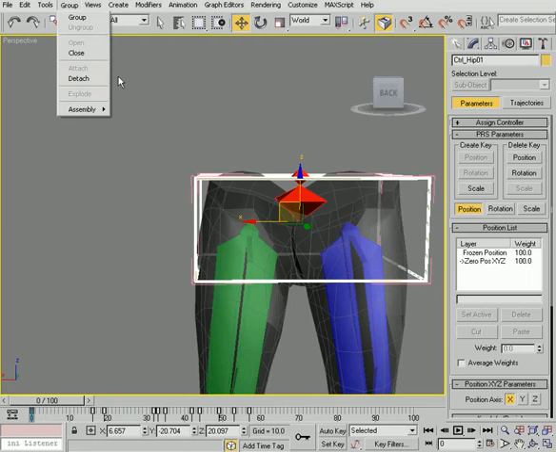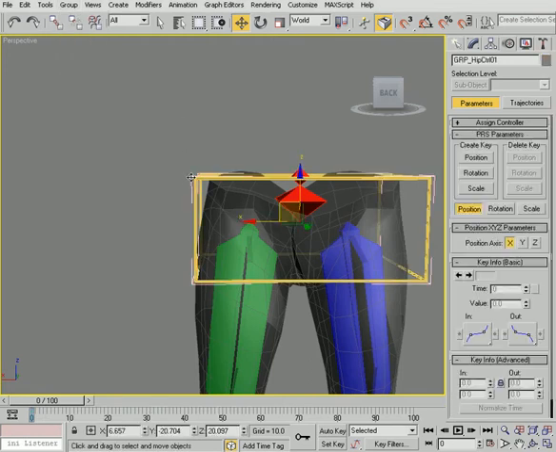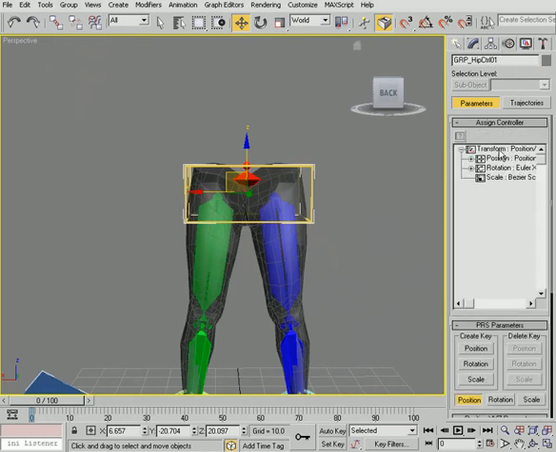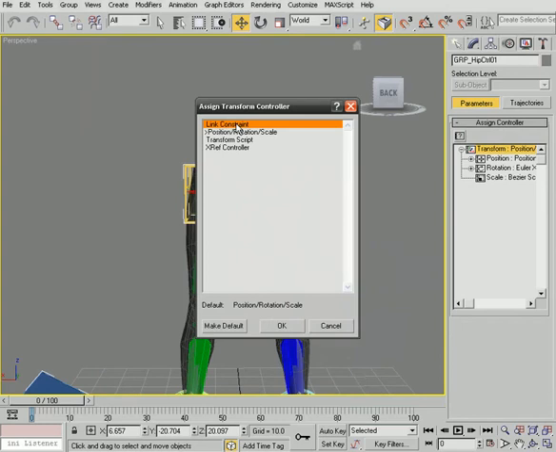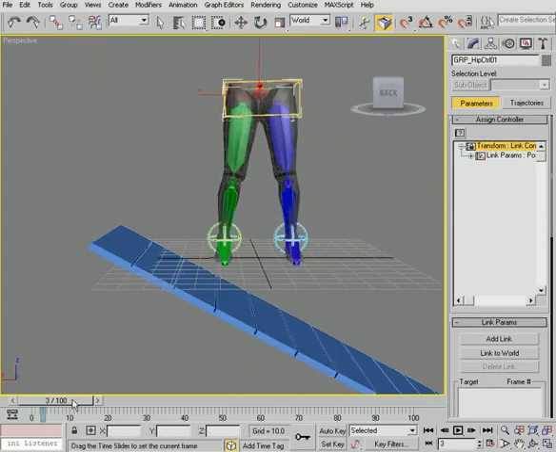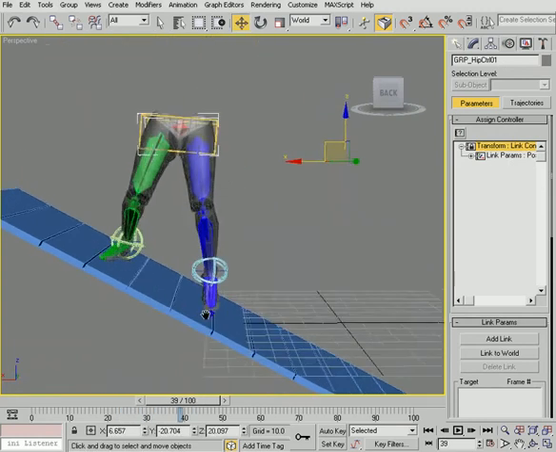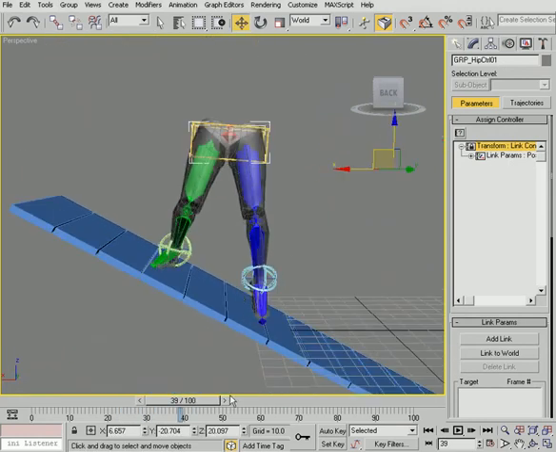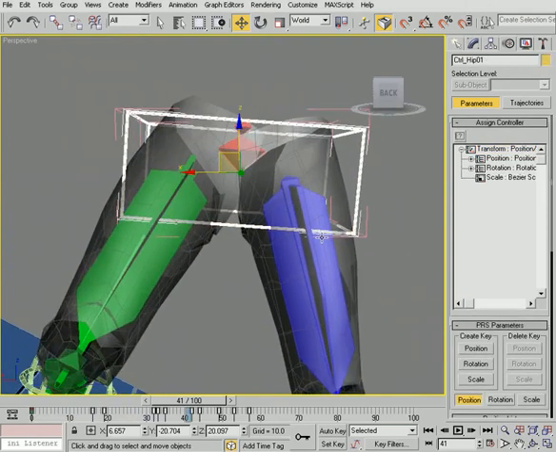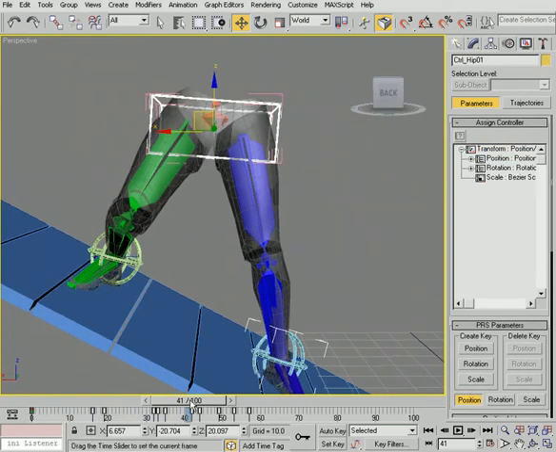All right, well, what I'm going to go ahead and do now is select the group and add a link constraint to it. So we'll go to the assign controllers rollout, choose transform, and add the link constraint. We'll choose the right time where we'd like to link this object to the world. So what we'll even do is use our hip control as reference and also the pose to make sure the character will stay balanced.